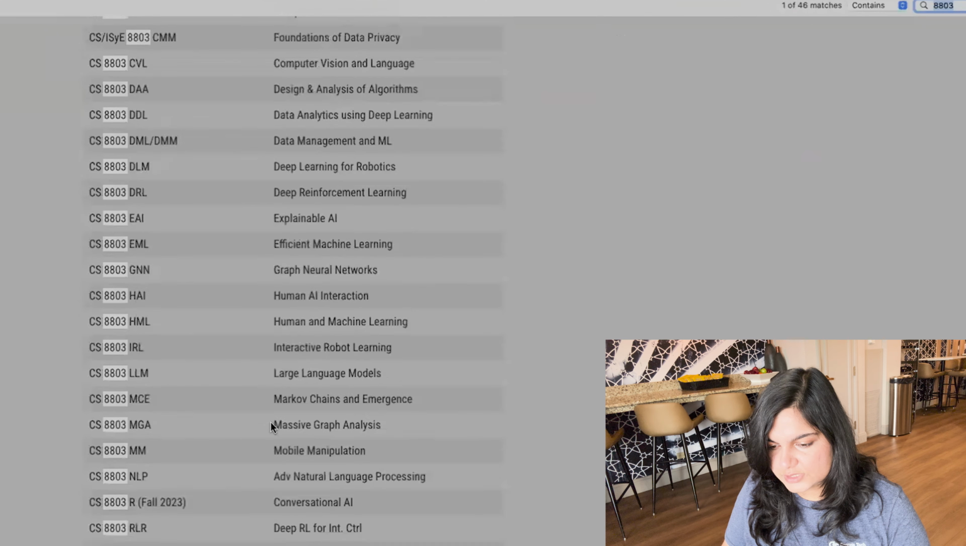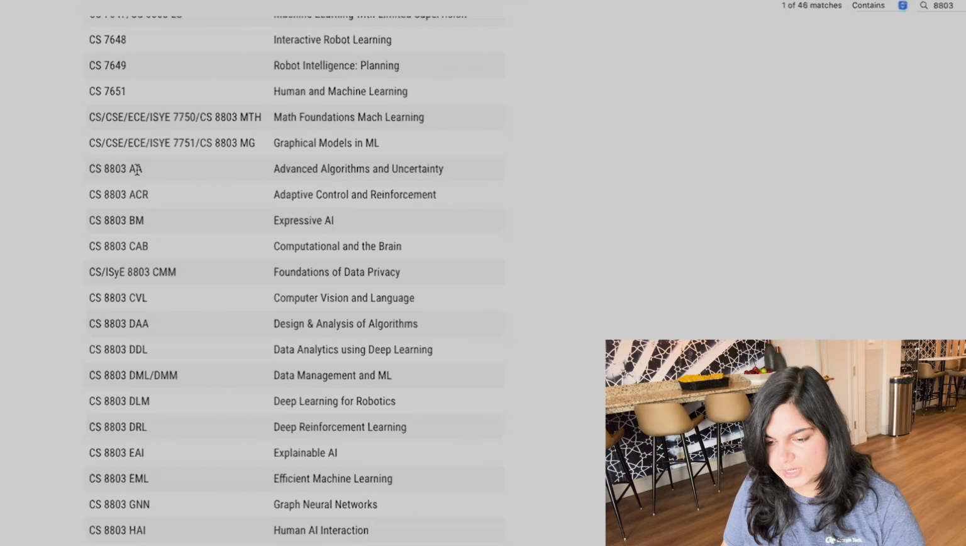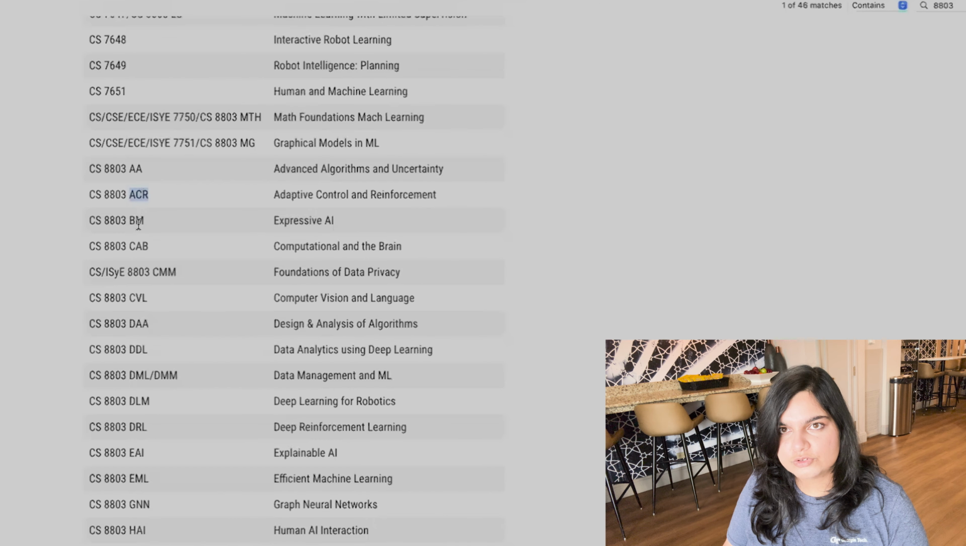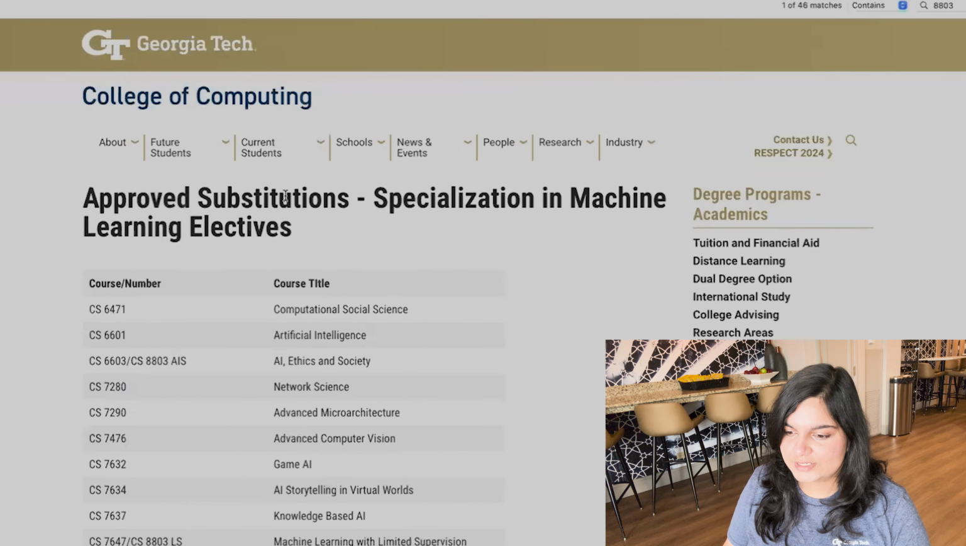And this is where you'll see two letters and three letters, a short form of the different courses that are there as well. For example, expressive AI, computational and the brain, or computer vision and language. All of these also work very well among the elective requirements of machine learning.